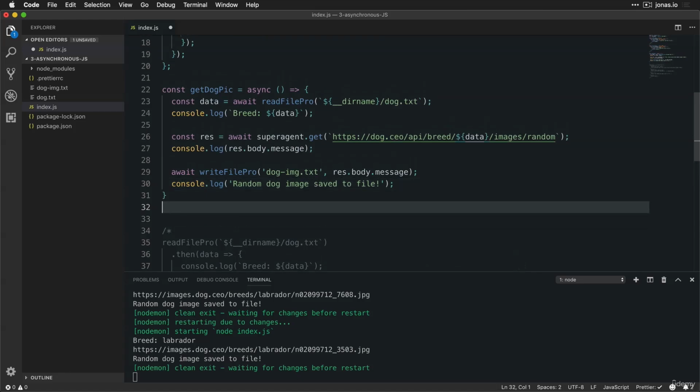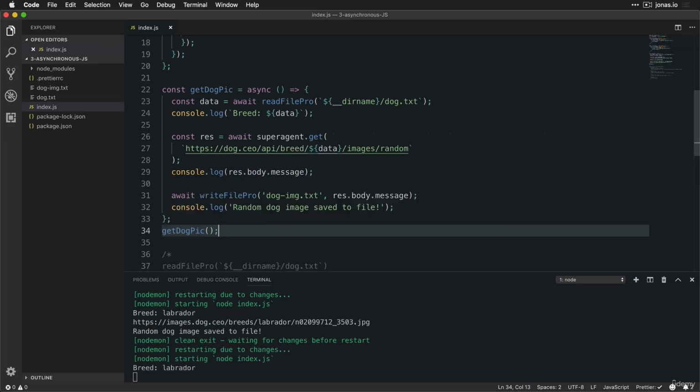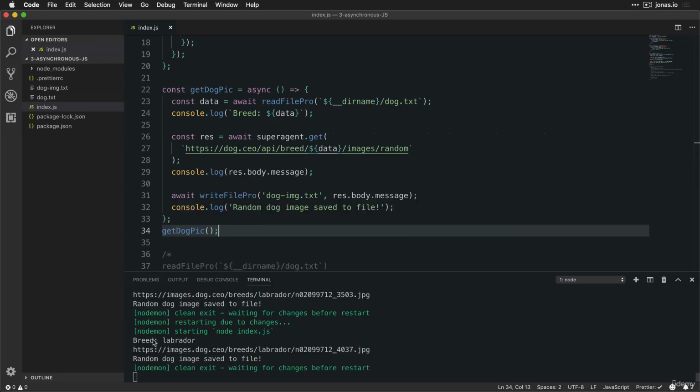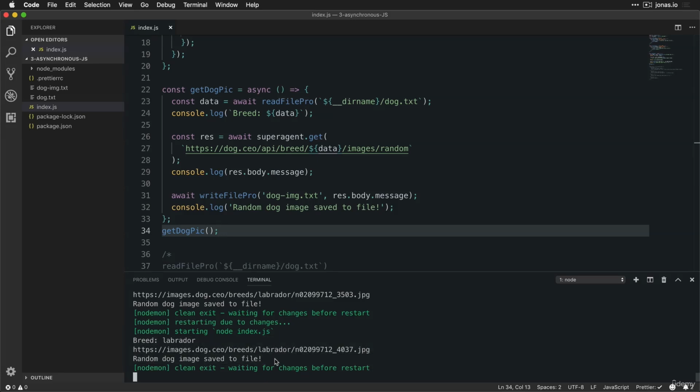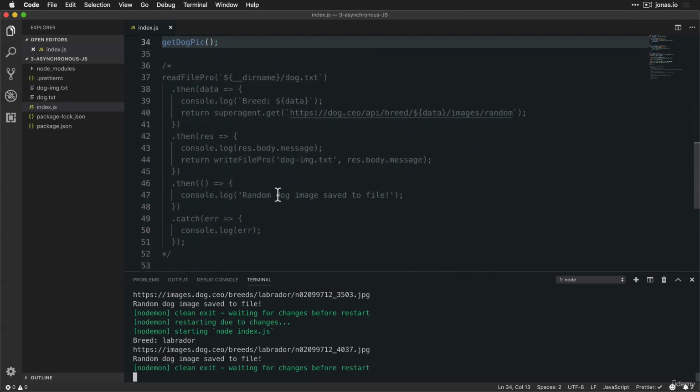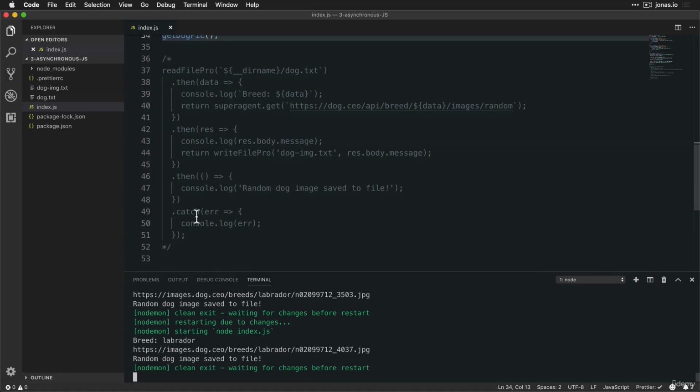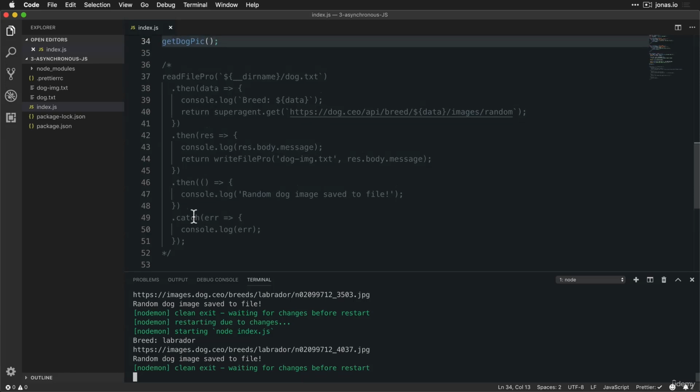Now, in order to make this work, all we have to do is to actually call this function here. Give it a save. And indeed, it still works. So we still get our result. Everything still works the same. So that's amazing, right? Just one last thing that we need to do here is our error handling. Because right now, we're not handling errors anywhere, right? So down here, we use the catch method. But right now, we cannot really attach that anywhere, could we?